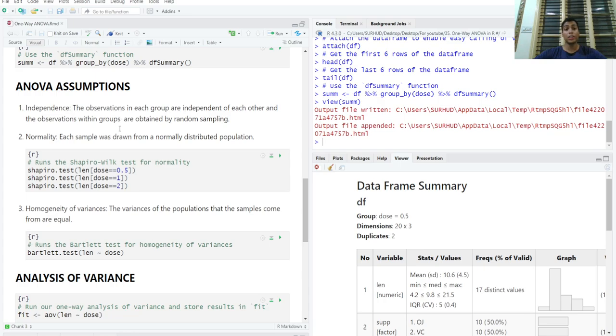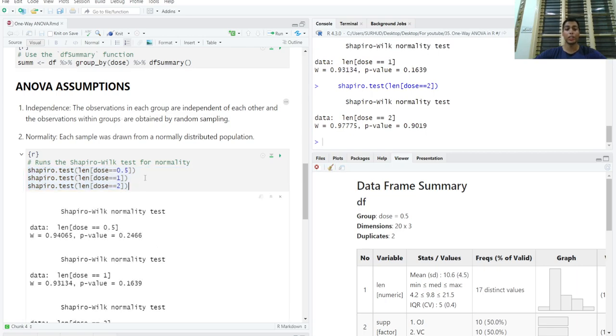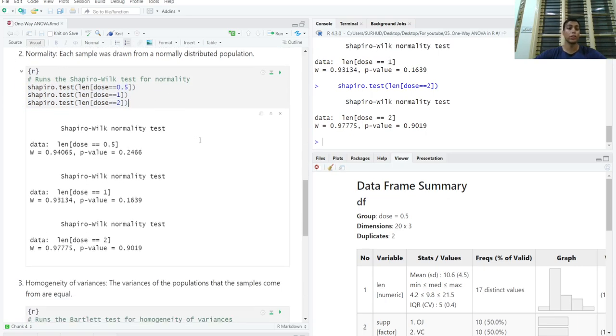The second assumption is the assumption of normality. If this isn't fulfilled, then we would go for a non-parametric test such as the Kruskal-Wallis test. Let us test the assumption of normality using the Shapiro-Wilk test. The shapiro.test is the function which is included in the base package, so you don't need to load a separate package or library for this.